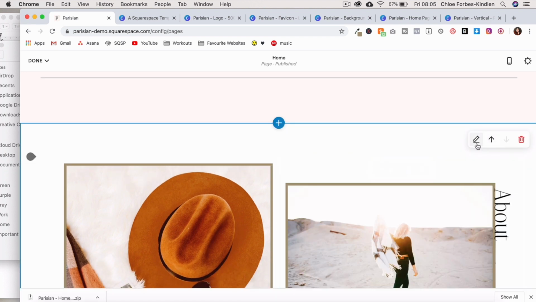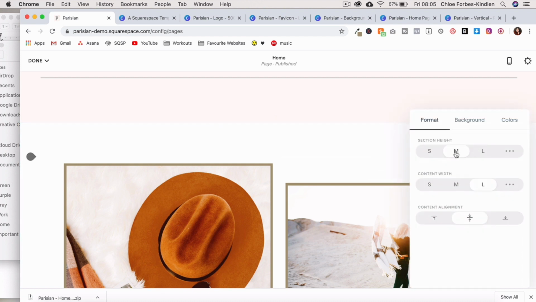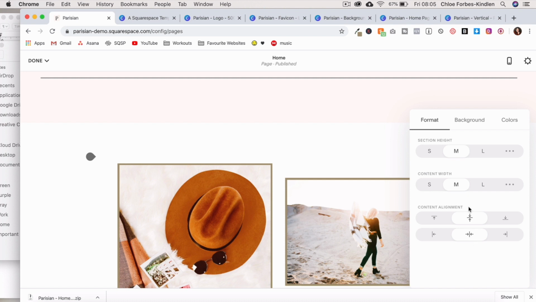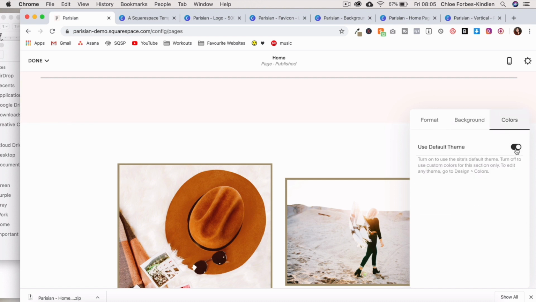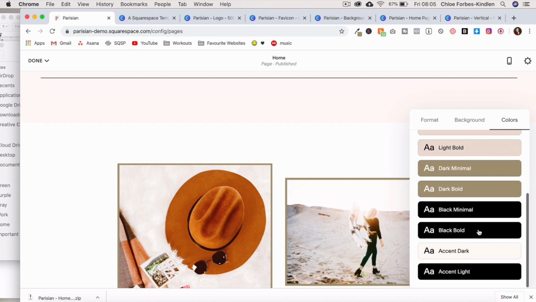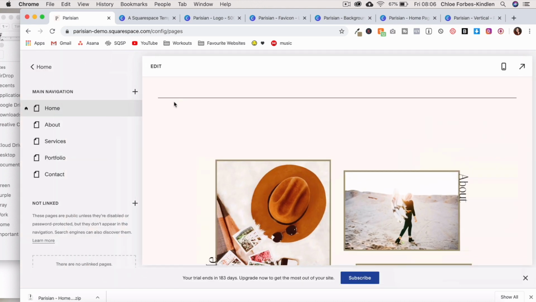Okay, so then we're going to click the pencil icon again, and we're going to select section medium, content width medium. It's all centered, no background this time. Click colors, turn the default off, scroll down to accent dark. You're a complete pro at this already. And click done and save.